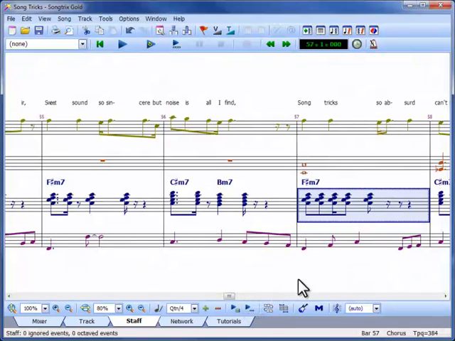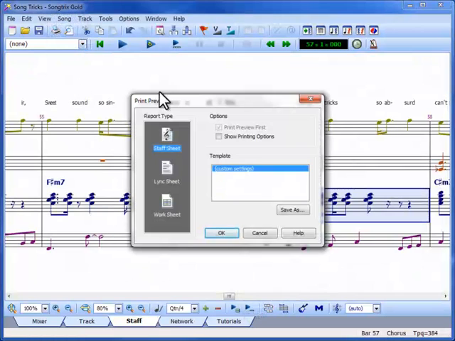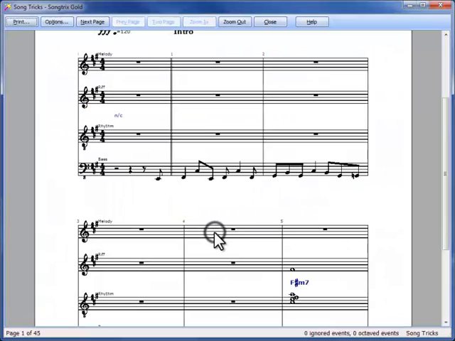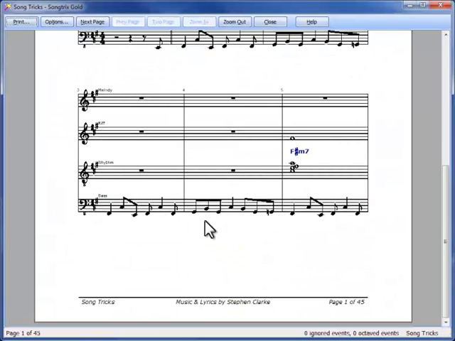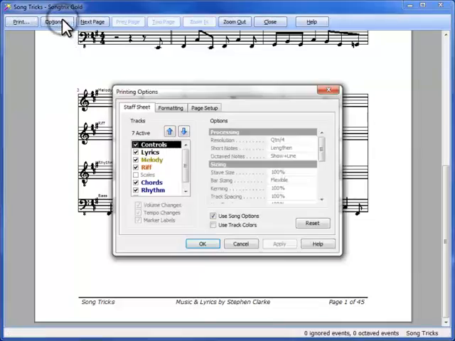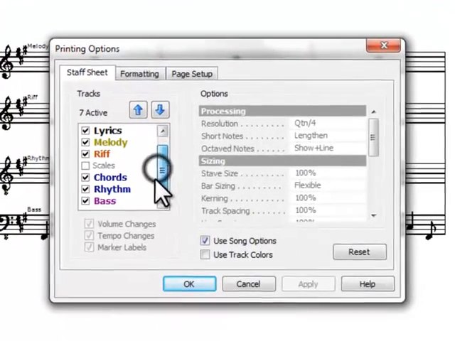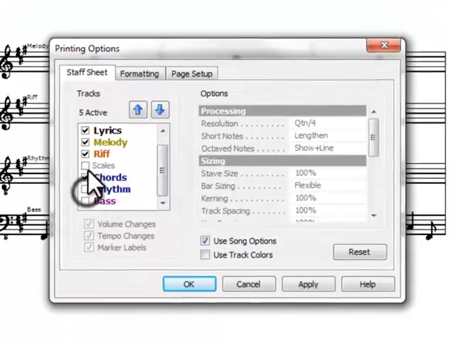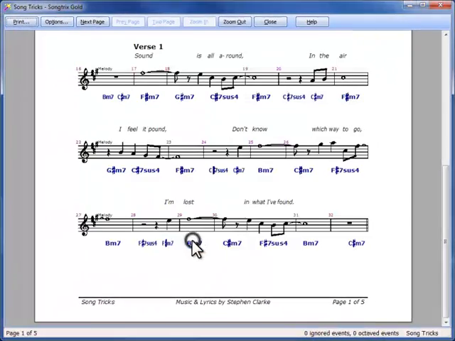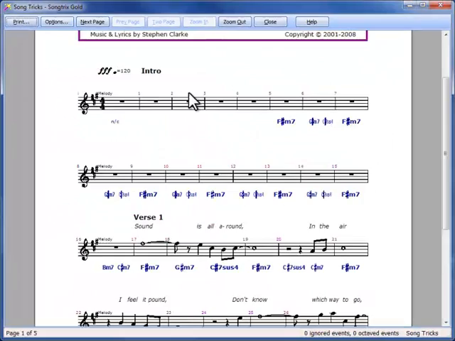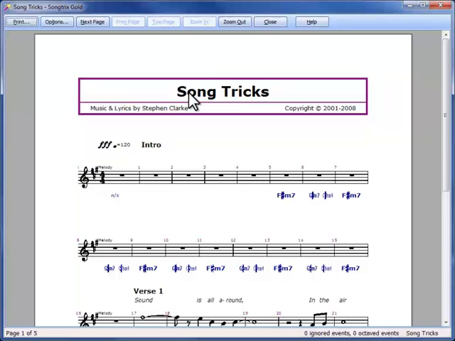Staff view shows all tracks of the song, but we can also print staff notation, and this gives us more flexibility with the layout. We can select a staff sheet report and preview how it will print. To begin with, it looks very similar to the layout in staff view. However, if we open the printing options window and remove the bass, rhythm, and riff tracks, we can get a useful lead sheet format that shows just the lyrics, melody, and chords.